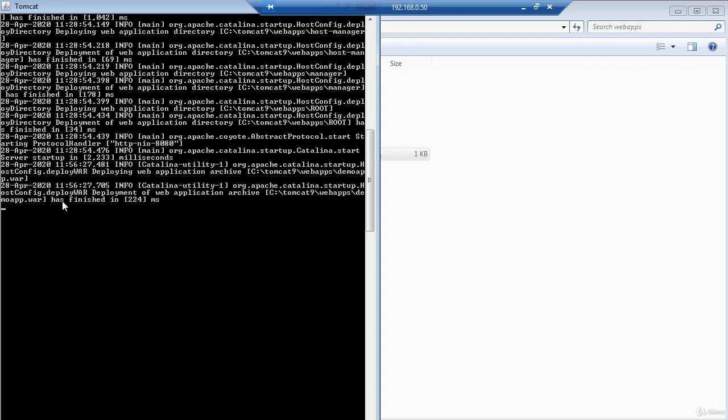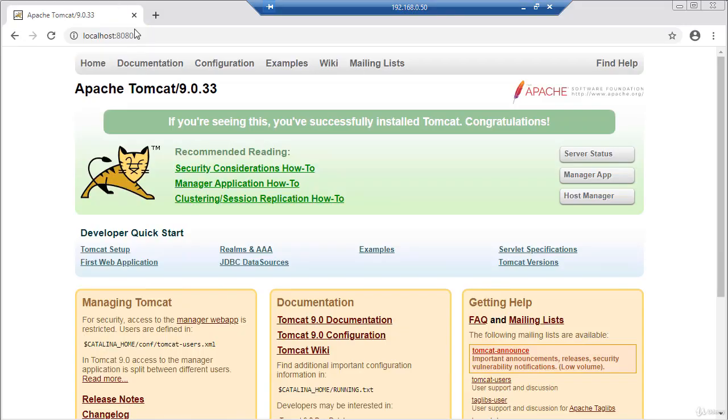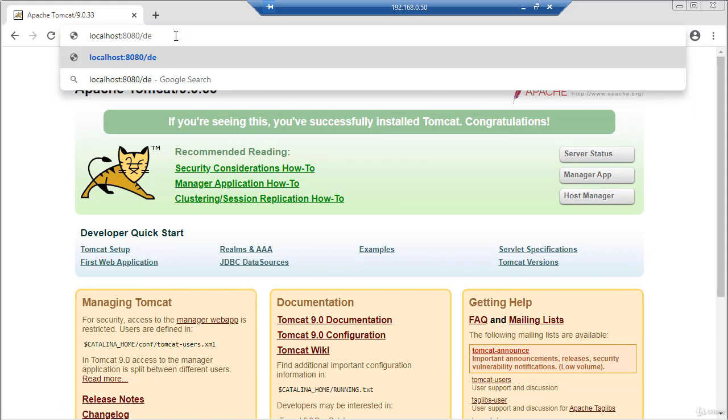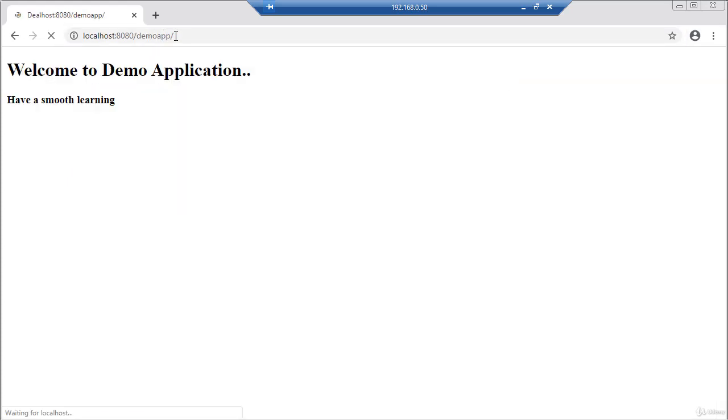Okay, and you can see that the deployment of web application archive finished in so and so milliseconds. So our application is deployed. Now let's check whether this thing is working or not. So let's open our application. Since we have deployed demo app, let's put this name, demo app, and if you're looking at this page then your application is deployed successfully.